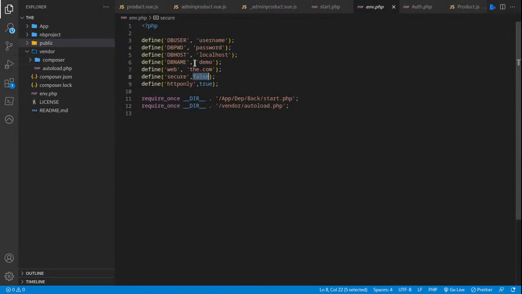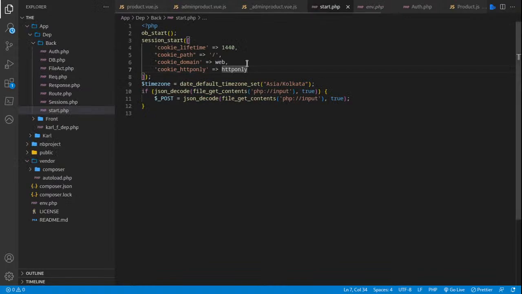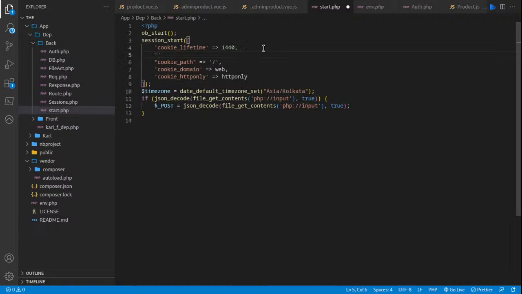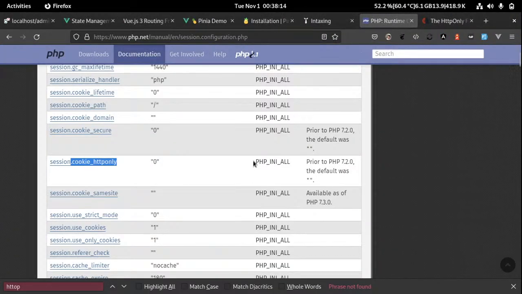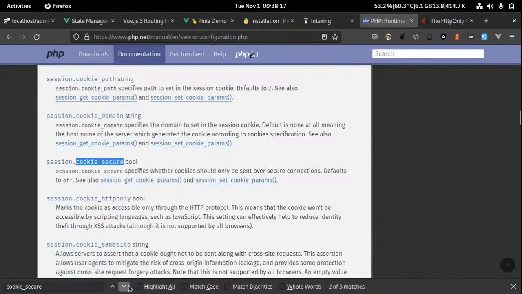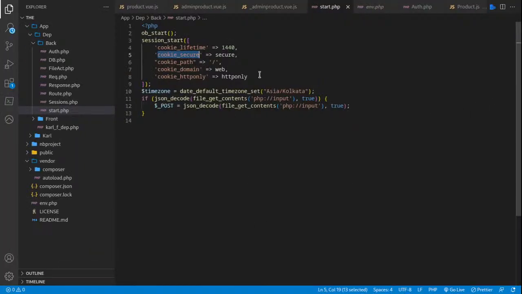I will say how. First of all, there is a secure there, so we actually put something like cookie secure, and it will be something like that. Because secure is there, this cookie secure is a valid value, so that's fine. Basically we are getting that from there.